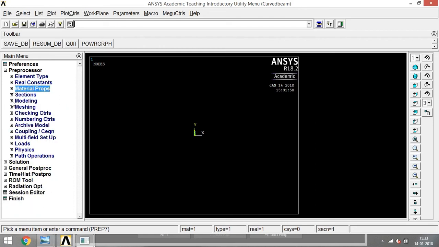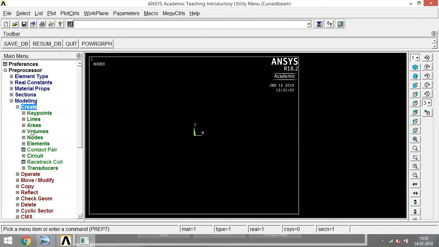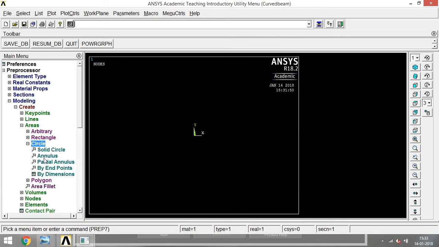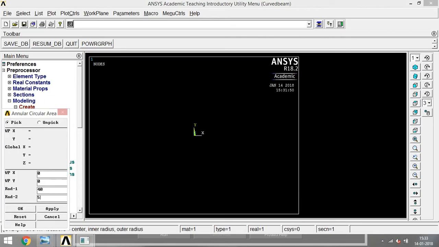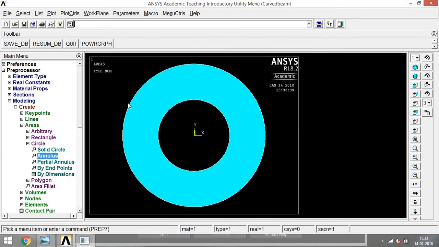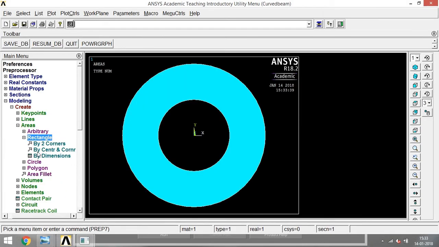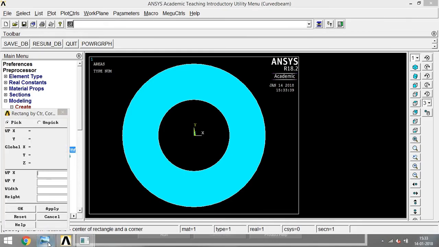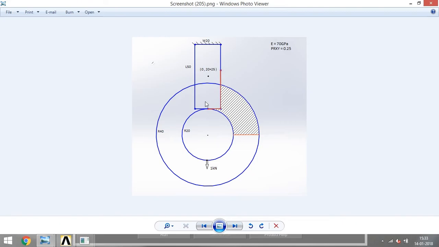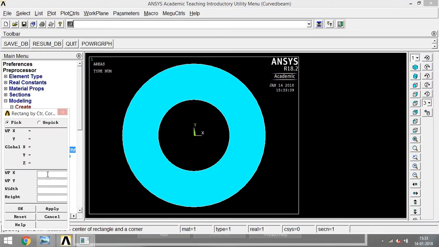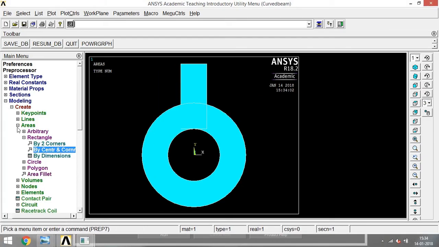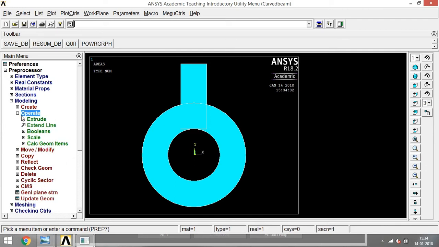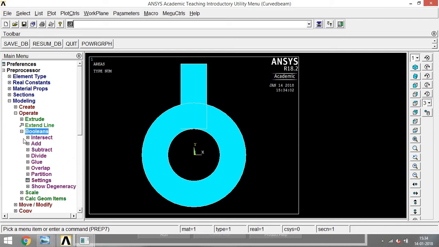Going to the modeling, I'll create an area, a circle annulus with a center 0, 0 and radii 40 and 20. Now rectangle by center. The center of the rectangle is 0, 45 and a width of 20 mm. 50 mm is an arbitrary height that I have chosen. Now I will perform Boolean operations to add two areas.